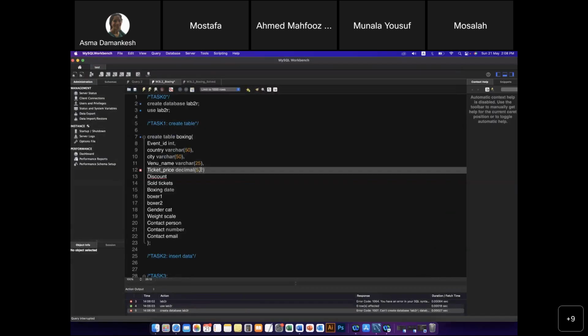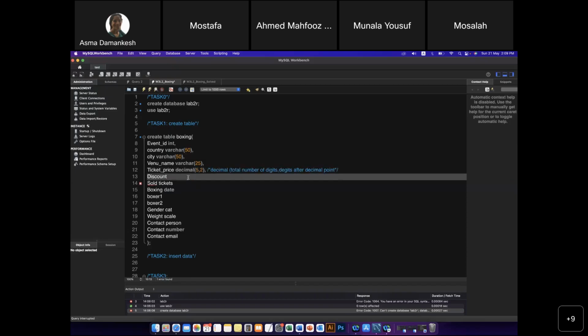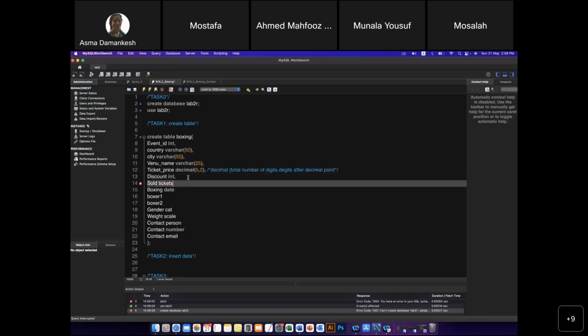You know how the decimal works, right? The first one, let me just put that as a comment. So when you say decimal, the first one is total number of digits, comma, precision digits, okay? Or decimal digits. Digits after decimal point. Okay, that's the format. Discount, I think it's an integer, but we'll go back and check.